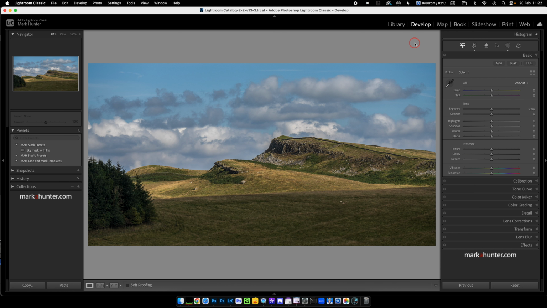And I'm going to leave it at that because the actual edit wasn't that important. What was more important was to show you where the presets were, how to create one, and the fact that these particular presets we're looking at are dynamic.